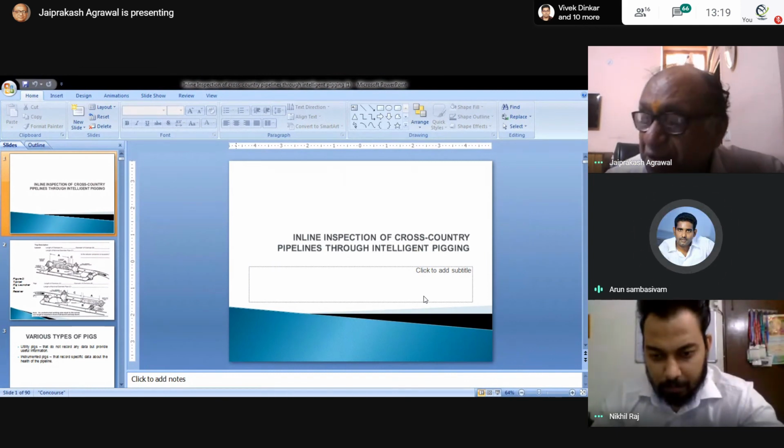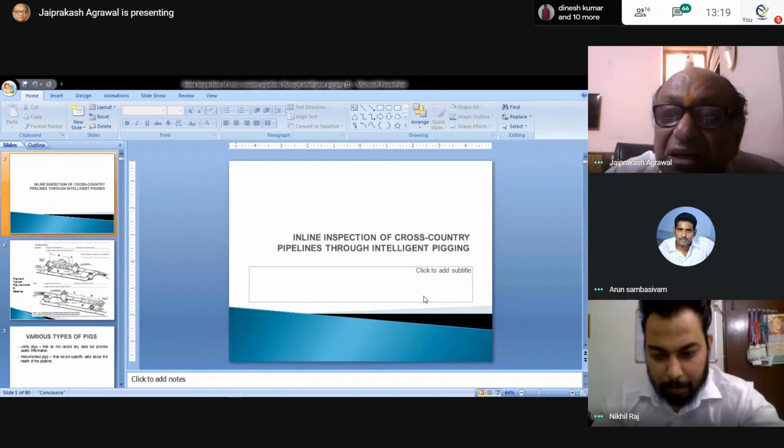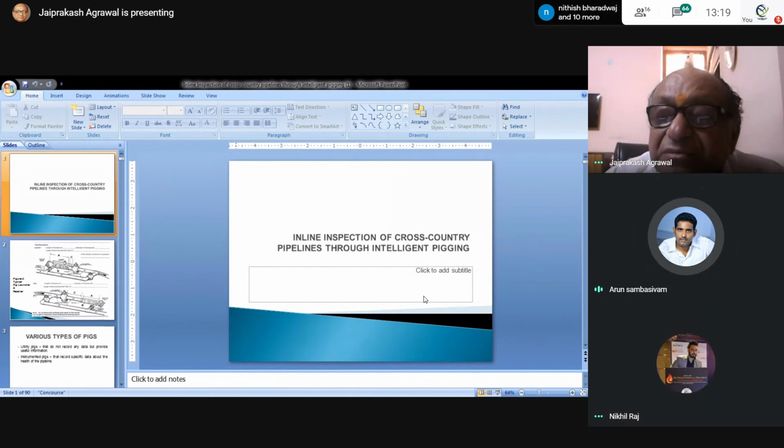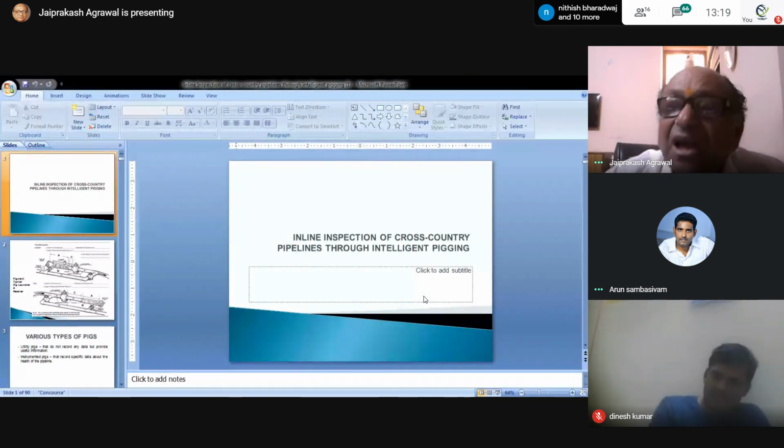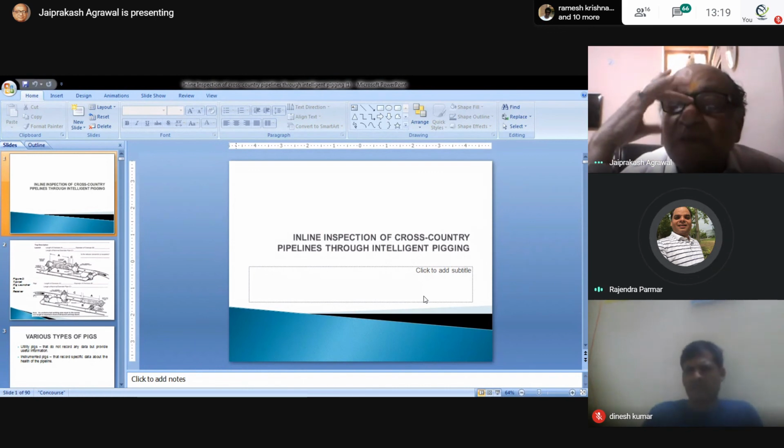Hydro testing at 1.25 times of MOP for a frequency of 5 years. You said hydro test every 5 years, right sir? That is as per which OISD standard, sir? This is in OISD. It should be in OISD 226. There is also an OISD SOP.